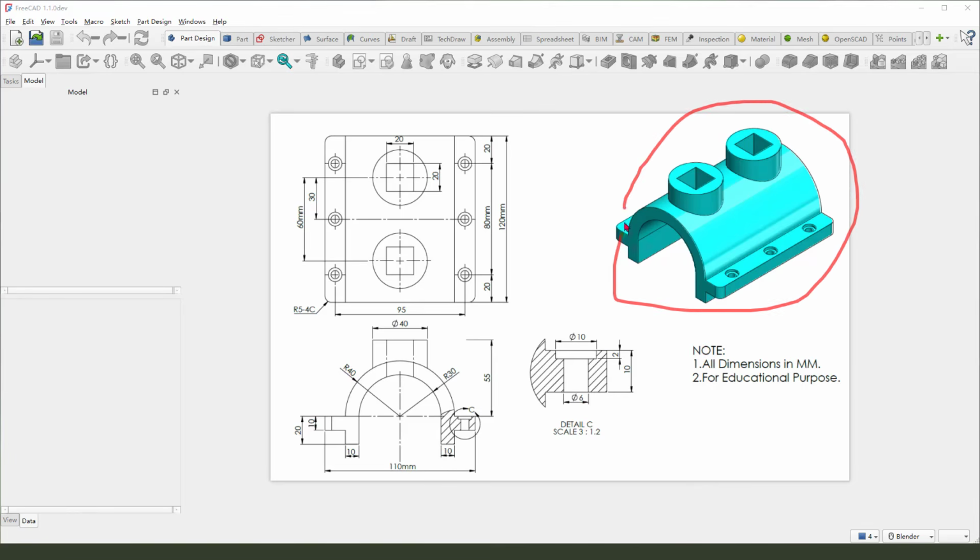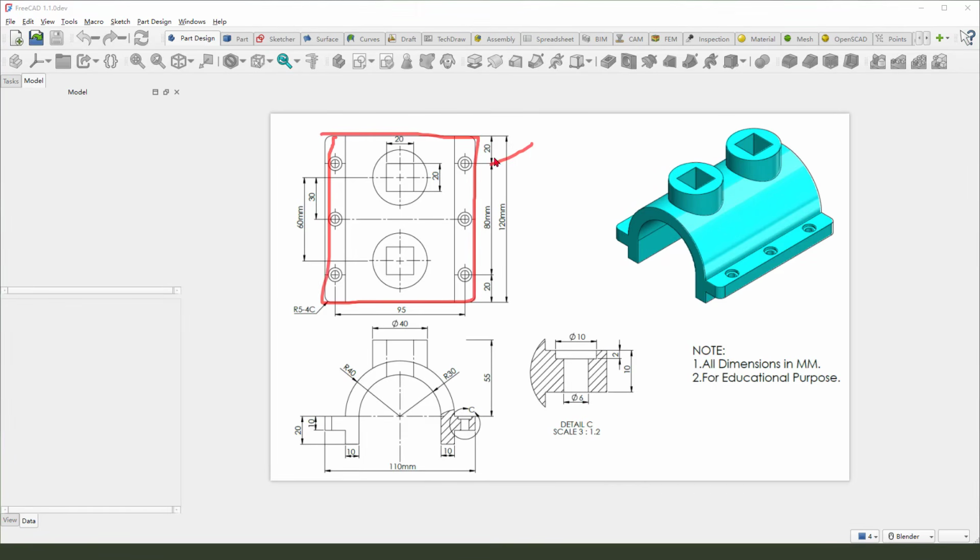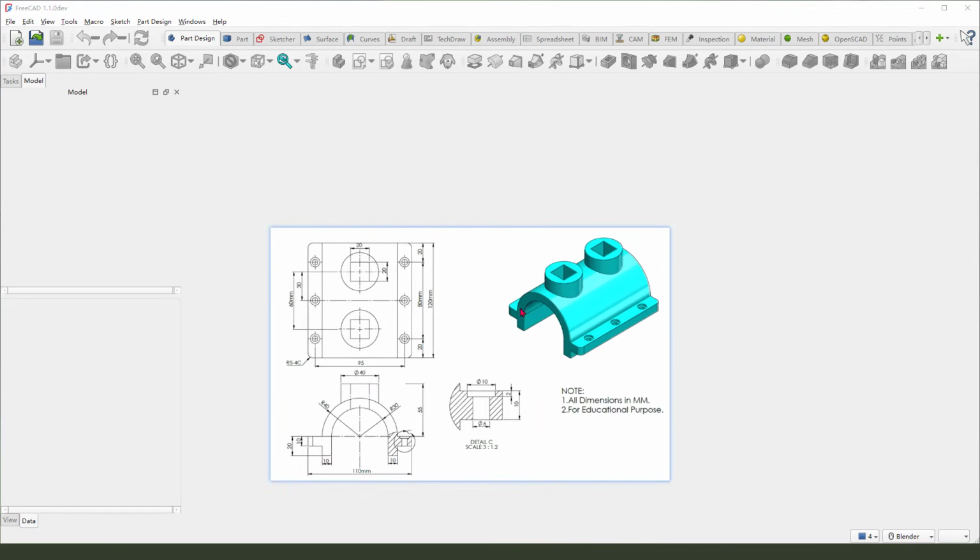Today we create this model in FreeCAD 1.1 development version. Okay, let's start. First, we need to create this rectangle feature. Scale small.